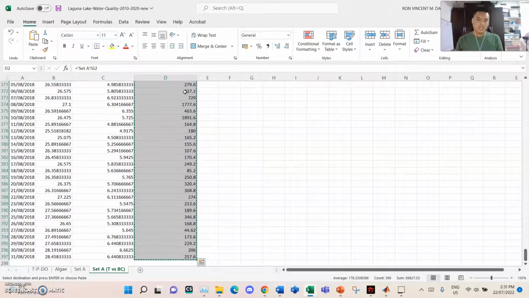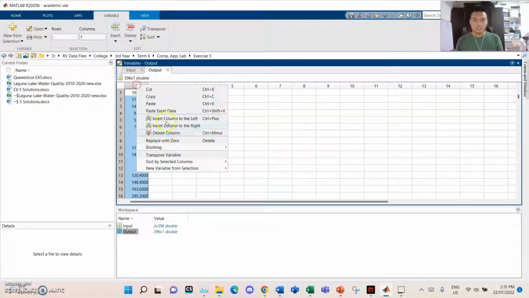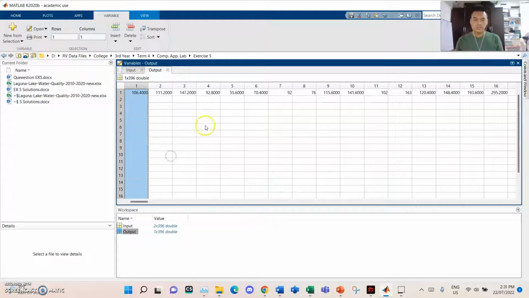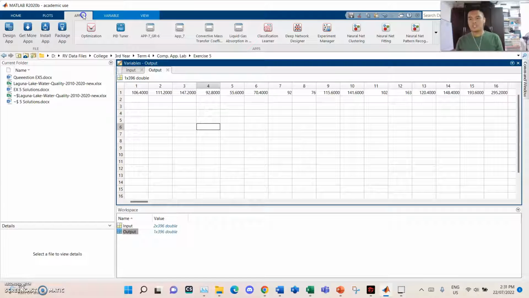So again, highlight everything, copy, and paste it here. And still the same, we need to transpose the data, transpose variable, so here. And now our input and output are defined. And now what's next is we need to go to the apps, and we need to click on neural net fitting.